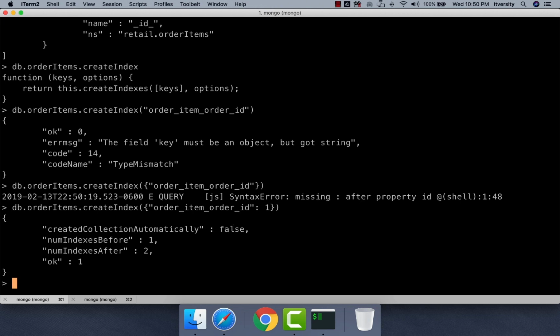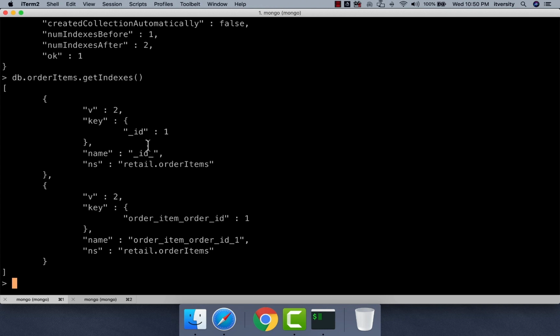Now the index is created. We can say db.orderItems.getIndexes. We have two indexes now. One is on _id. The second one is on order_item_order_id, as order_item_order_id is indexed.